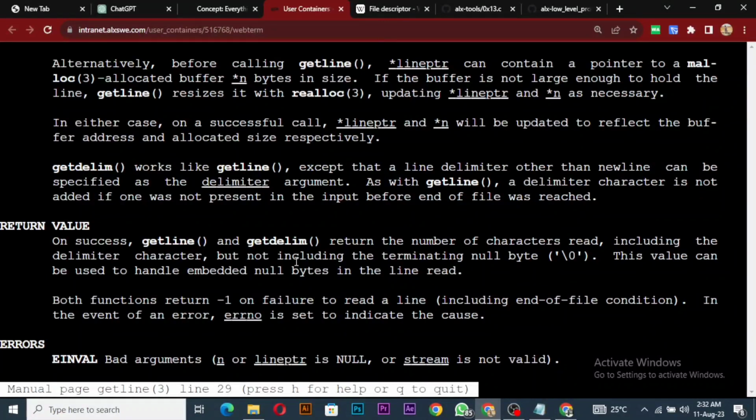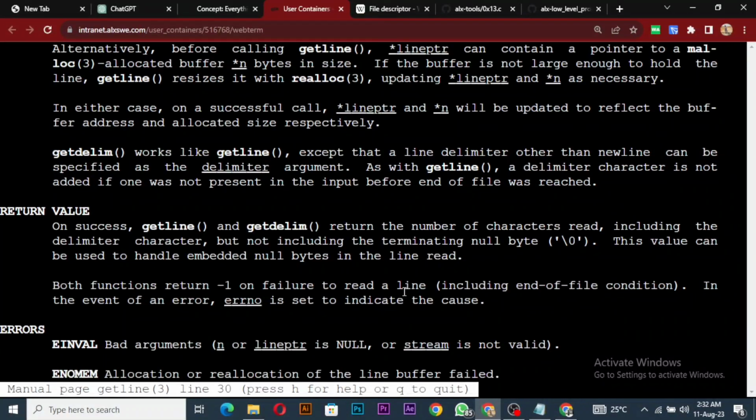So on return, the function will return -1 on failure, that is, if it fails, and then in the event of an error, errno is set to indicate the cause. On success, getLine will return the number of characters read, including the delimiter character, but not including the terminating null byte. The value can be used to handle embedded null bytes.